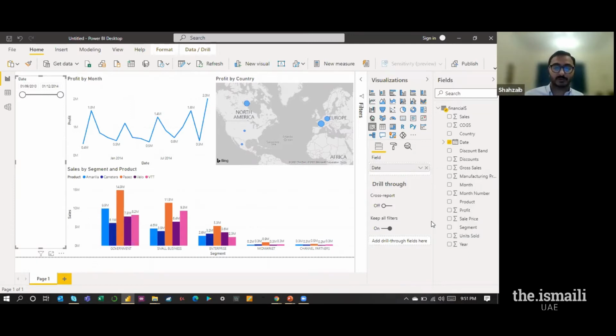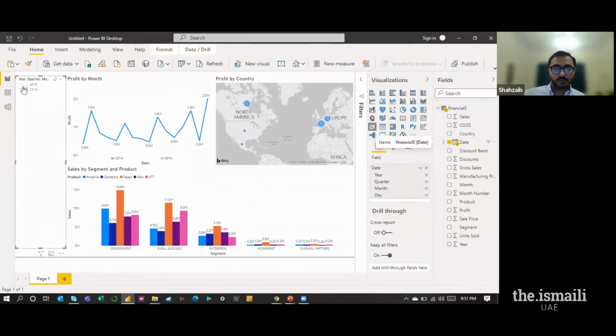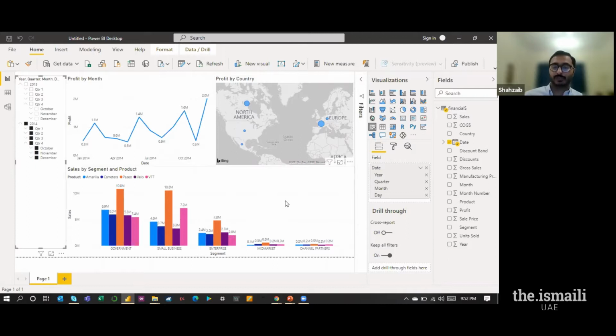So let's select hierarchy. When you do hierarchy, it's going to change this to, okay, these are the years, these are the quarters, and you can drill to whatever level you like. For example, I only want to look at 2014. When you click 14, everything changes with minimal effort, nothing required extra.